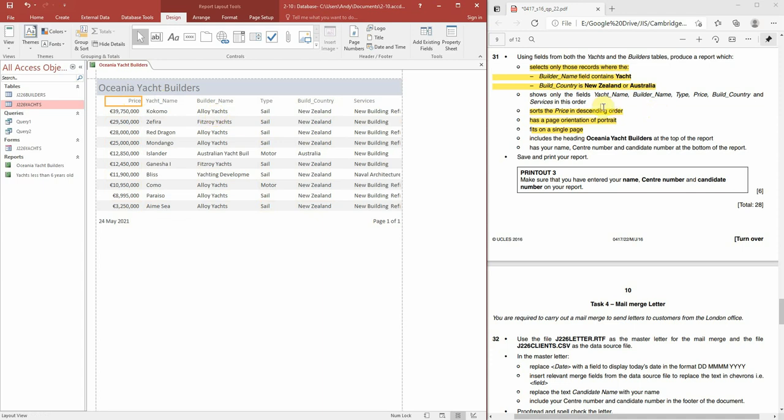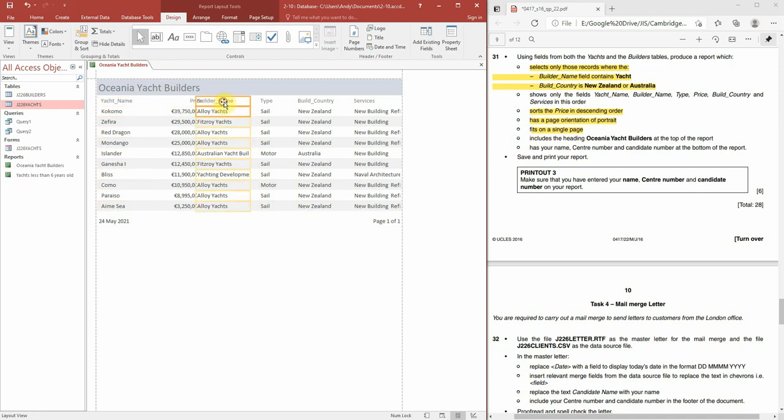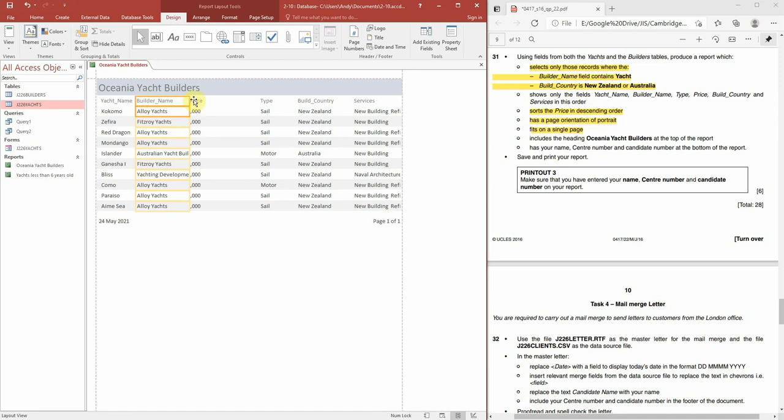Okay, alright, so now let's have a look at the order. Yacht name, builder name and type need to go at the beginning. So let's move this price over a bit. Again, I'm holding down the shift button to move the field title, the label and the field details. Yacht name, builder name, then it's going to be type. Let's move this over here. Type, price, build country and services. So it's going to be in this order. So now we just need to tidy these up.